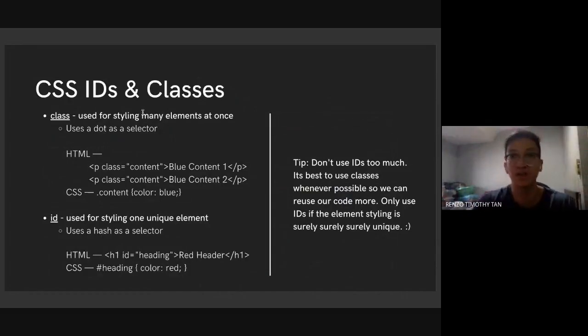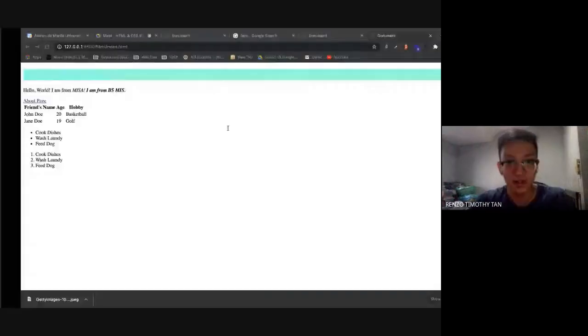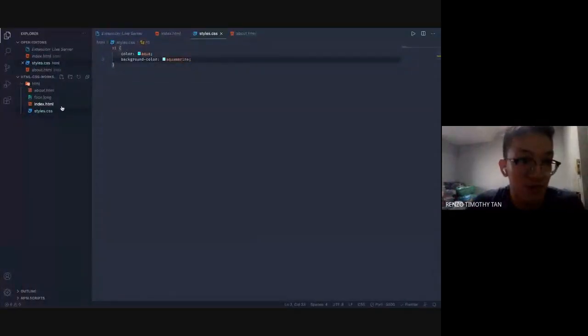So for CSS IDs and classes, the bad thing about using only the element tag, like h1 style color blue or paragraph style color red, is that it's going to affect all the h1s and all the paragraphs. But what if we only want to style two h1s or five paragraphs? What we can do is use a class attribute in our HTML file. This is used for styling many elements at once. It uses a dot as a selector. Let me show you an example.